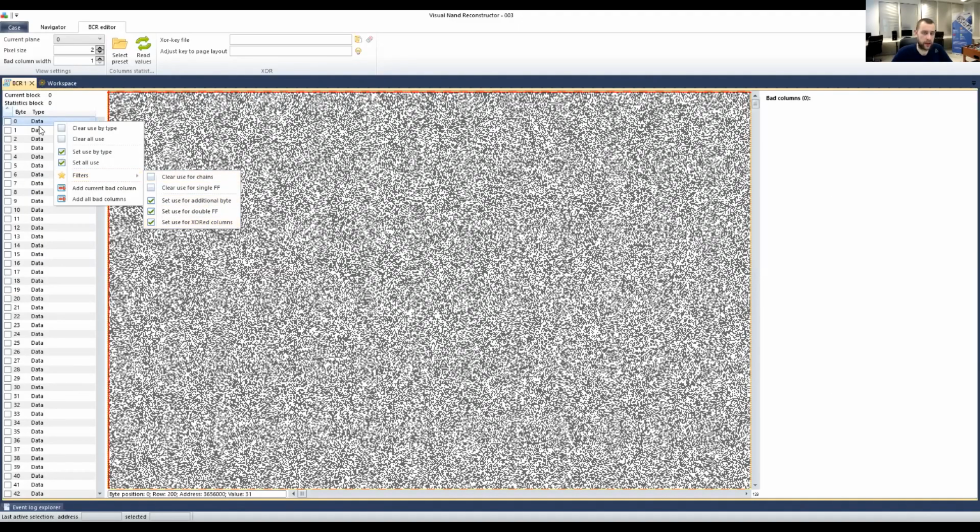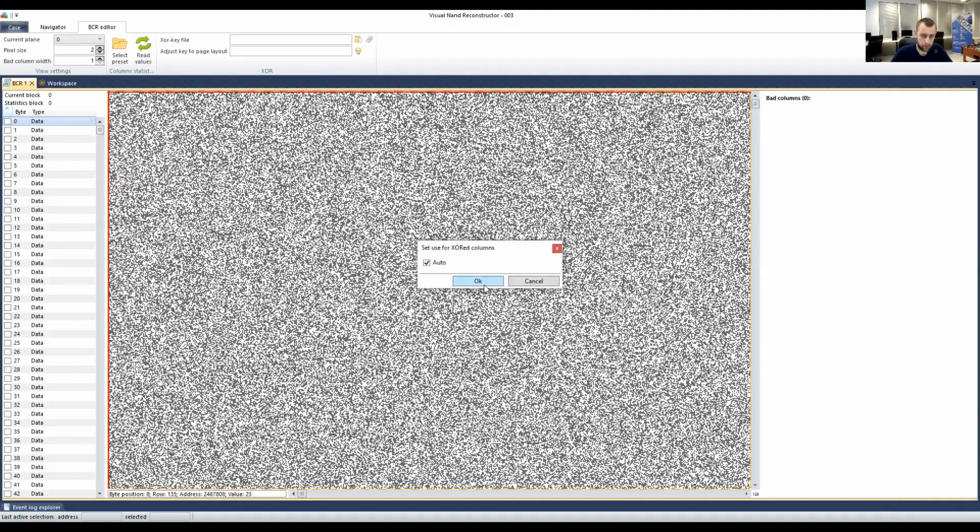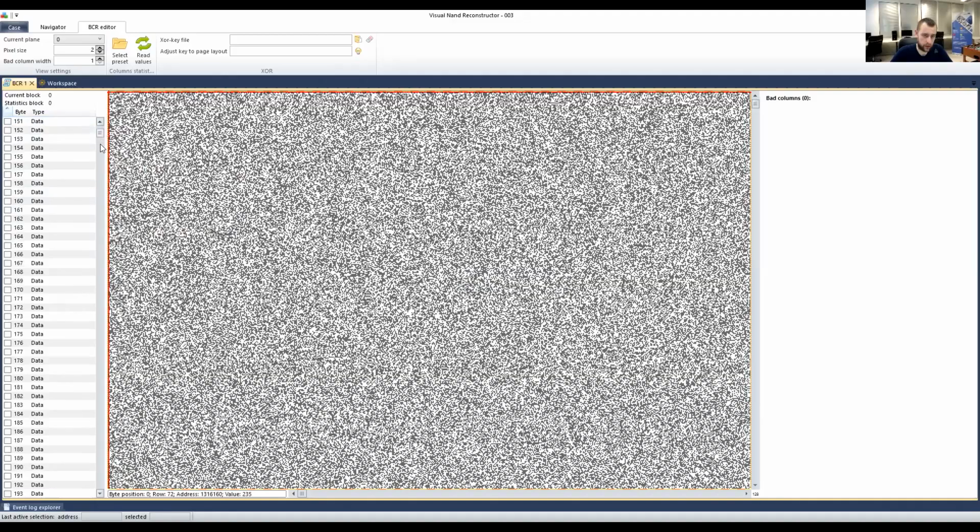In many cases, XORed bad columns are basically 2 bytes, or sometimes even 3 bytes. And those 2 or 3 bytes have very similar statistics. They look very similar. Using that particular property, we can actually find pairs of bytes, or sometimes triplets of bytes, that look similar.